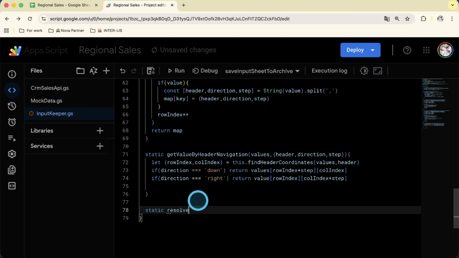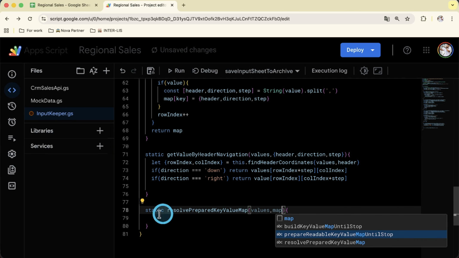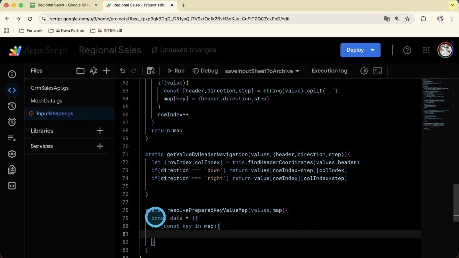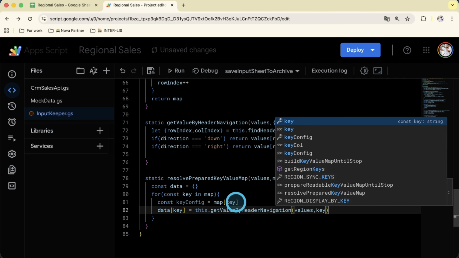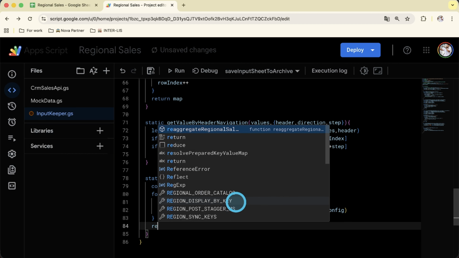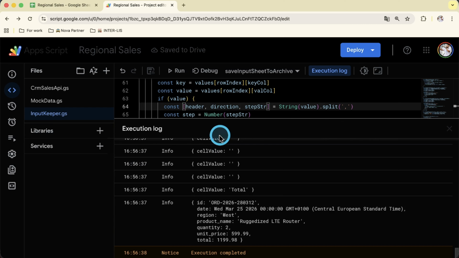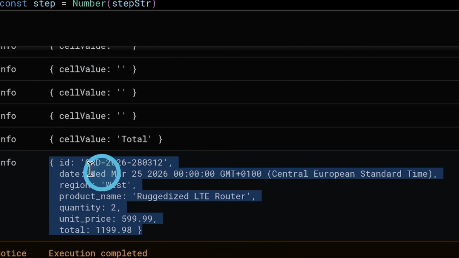Now let's create a function that will read all data from the sheet. We'll call it resolvePreparedKeyValueMap. Here is what's happening. We loop through all the keys in our configuration. For each key we take its configuration, header, direction, step. We pass it to getValueByHeaderNavigation, which returns the actual value from the sheet. We store the result in a new object called data. Here's the code. Now let's run this function and see what we get. As you can see, we now have all the complete information from the sheet structured by case and ready for further use. The next step, we need to post this information to the archive.